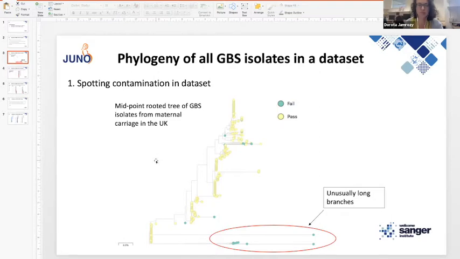This is a phylogeny of around 700 GBS isolates from maternal carriage in the UK. I was a bit lazy here: it's midpoint rooted rather than rooted on an outgroup. And the tips of the branches are marked with whether the samples have failed or passed QC.